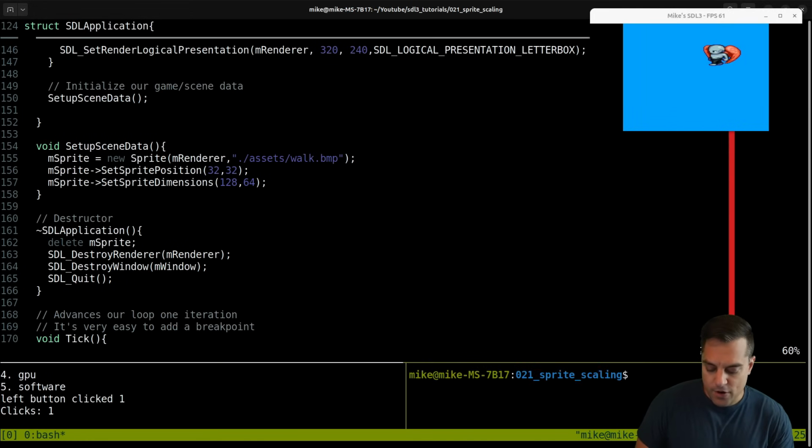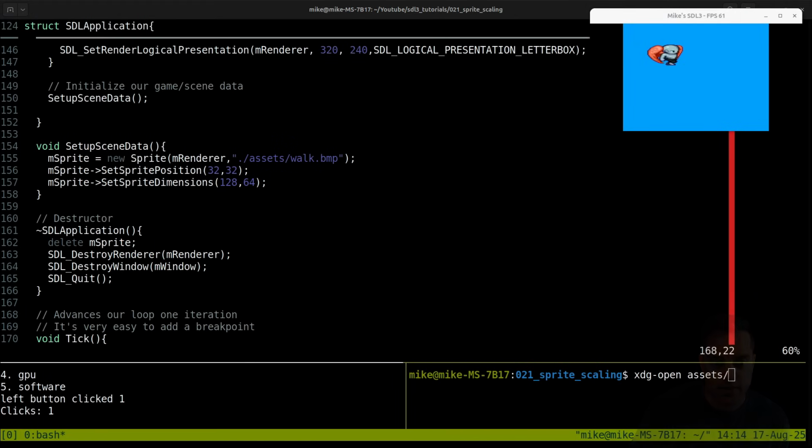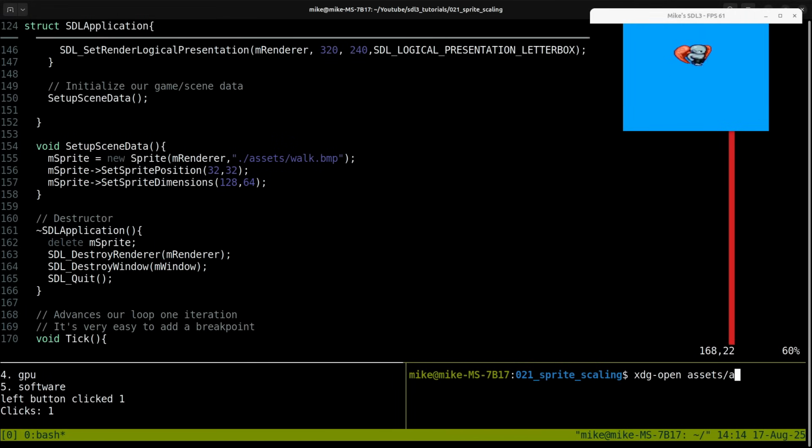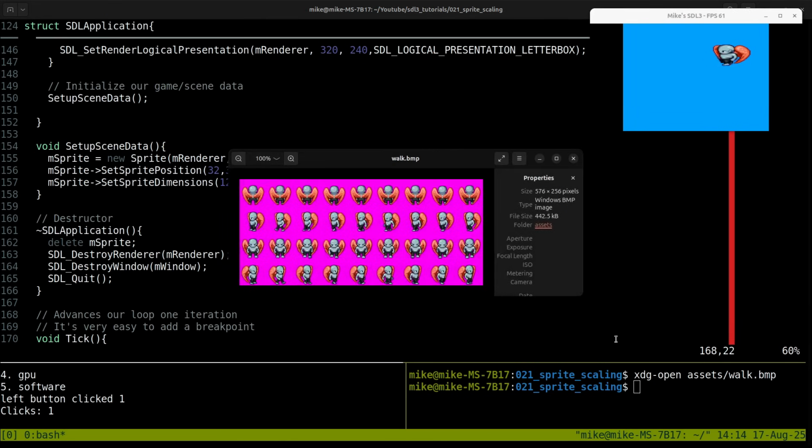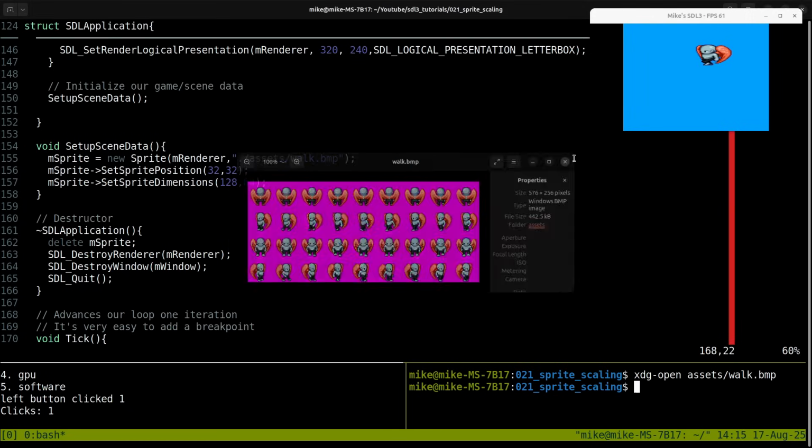Let's open that up. I'm going to open up our assets folder, and let me move out of the way so you can see everything that I am doing here. I have that walk image, walk.bmp. Again, we have behind the scenes our color key so that we get the transparency with our background. And we're just running through each of these individual frames here. So a few different things to think about as we review this code sample, but there is our walk image.